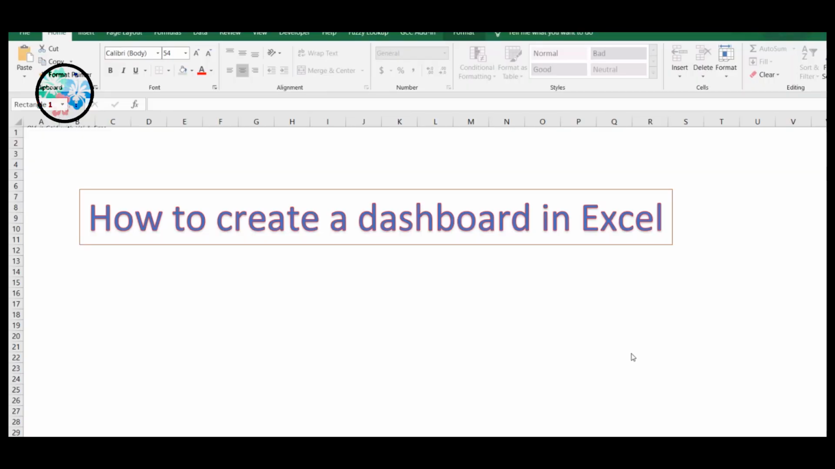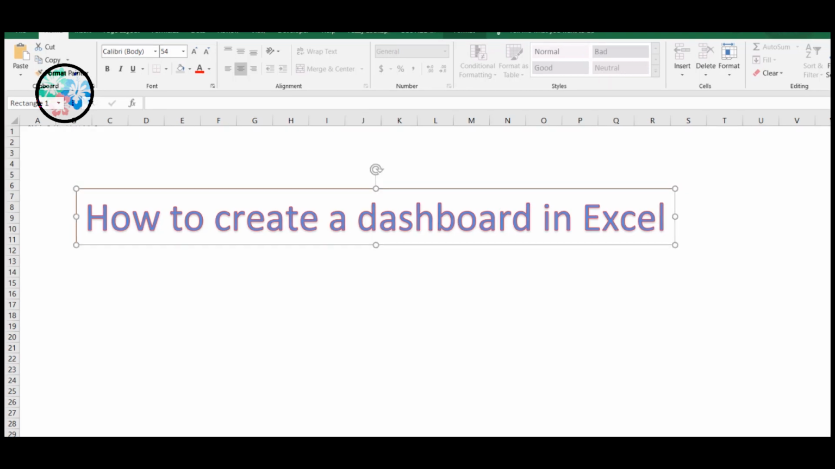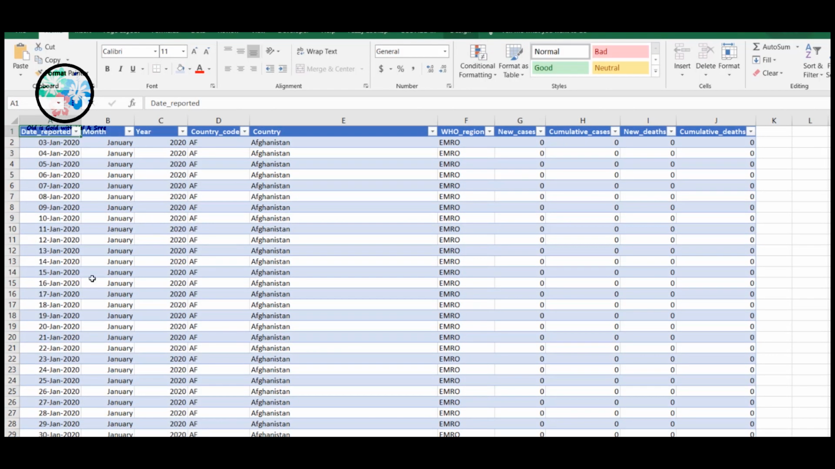Hello everyone, hope all are safe at home. Welcome all to this Excel session. Today we are going to discuss how to create a simple dashboard in Excel. The data which we are using here is COVID-19 data from the WHO website. So let's get started. I have already downloaded this from the website and have created this data as a table.